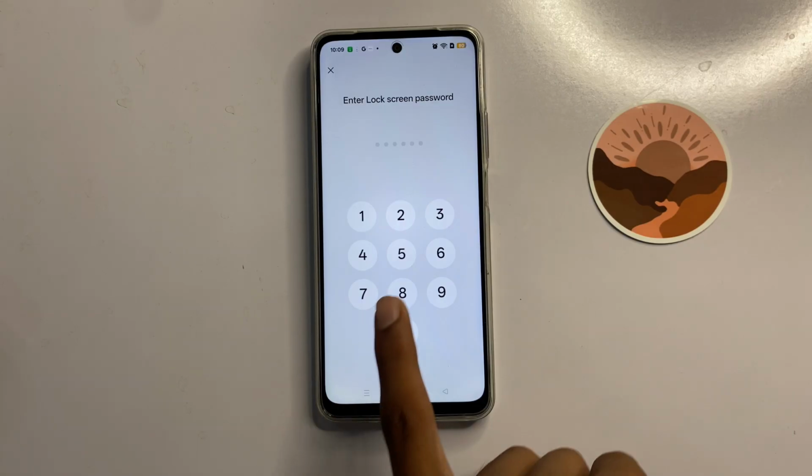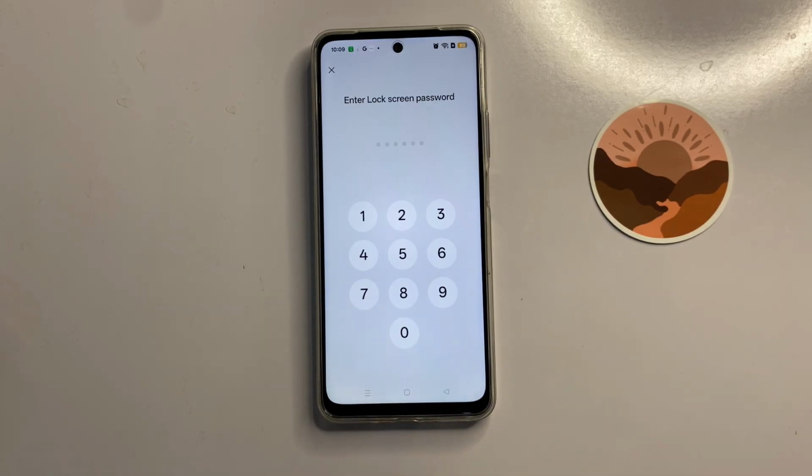Now here enter your password to erase all data. Erase all data basically means factory data reset. It will remove all the data in your device like photos, videos, documents. Everything will be removed in your device.